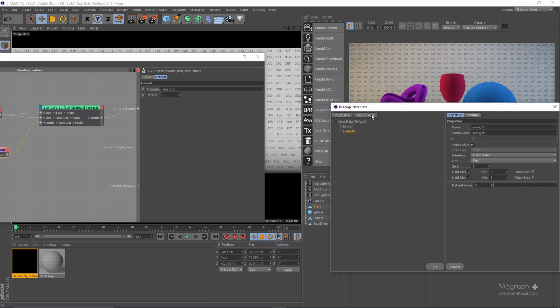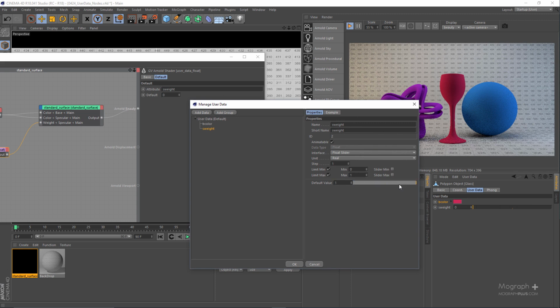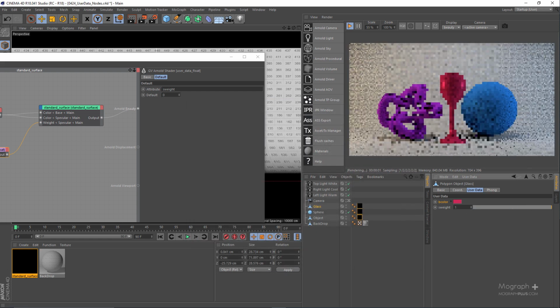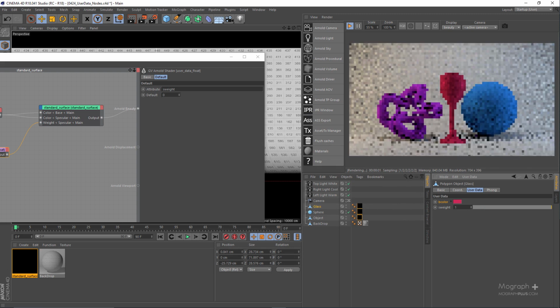And right now if I try to change my slider with the mouse, I can only go between 0 and 1, so we need to change this step to something like 0.05. Now we can go a bit smoother in the slider. Now let's set the default value back to 0 and click OK. Now we have a S weight attribute for the glass, and as I increase it, I increase the specular weight of the glass separately from other objects.